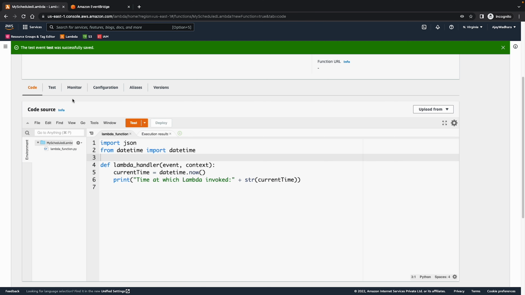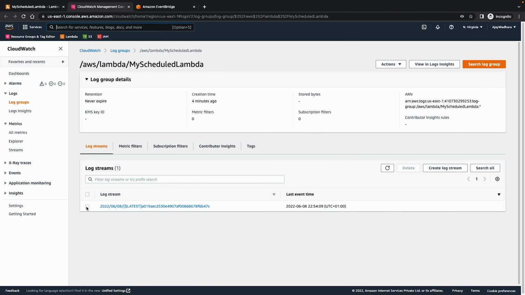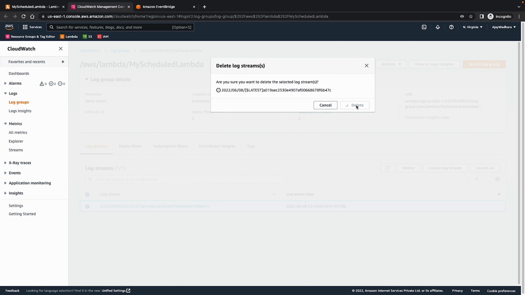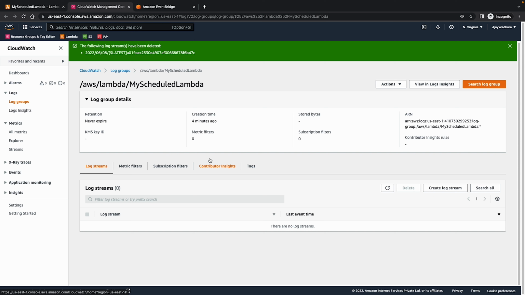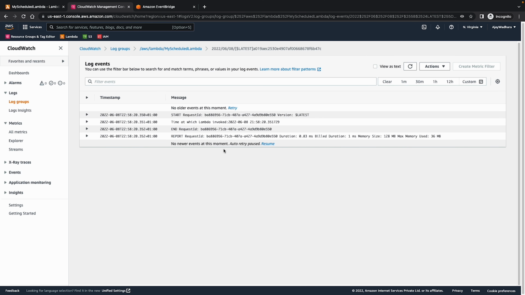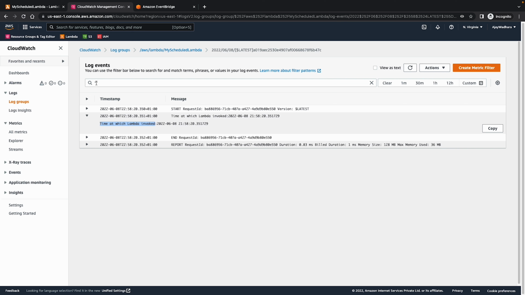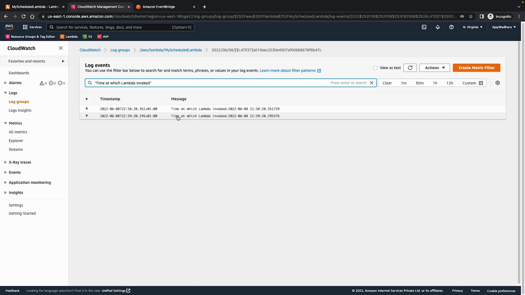Now I'll go to my Lambda and I'll go to monitor, and I'll just clear the existing logs so that I have a fresh set of logs. This is the old log stream. I'll just delete this and let's just wait for 1 minute. And we will start getting the log streams here with the Lambda invocation details. Yeah, we got the first invocation, and if I open this, you can see the time at which Lambda invoked is this. So this is my first invocation. Let me just filter this out. So I'll just copy this and search here. Yeah, so you can see that by the time I entered, I had another event. So you can see the first event invoked at 215820, then 215920, and the next would be 1 minute after this time. So you can see that the scheduler is in action.